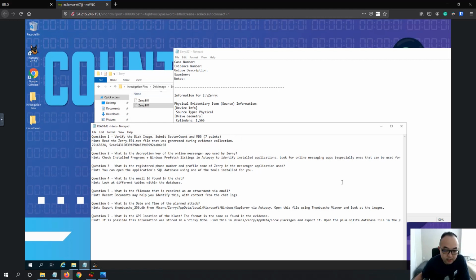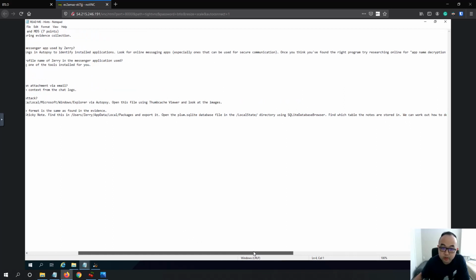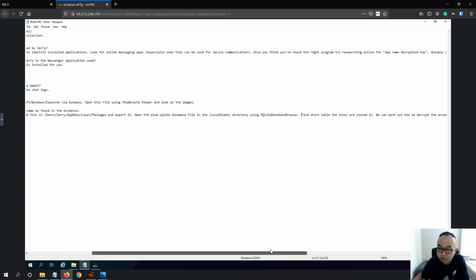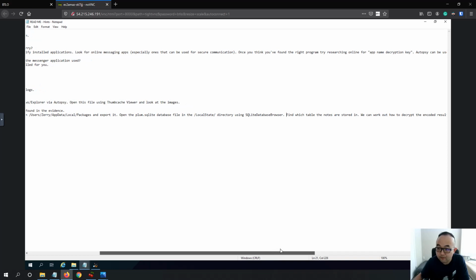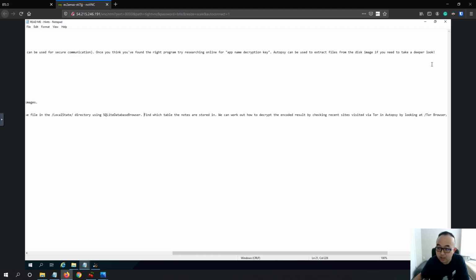And for the next question: what is the decryption key of the online messenger app used by Zeri? Check the installed programs plus Windows Prefetch listing in Autopsy to identify installed applications. Look for online messaging apps, especially one that can be used for secure communication. Once you think you have found the right program, try researching online for the app name plus decryption key. Autopsy can be used to extract files from the disk image if you need to take a deeper look.